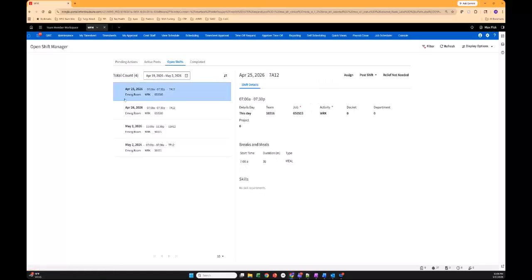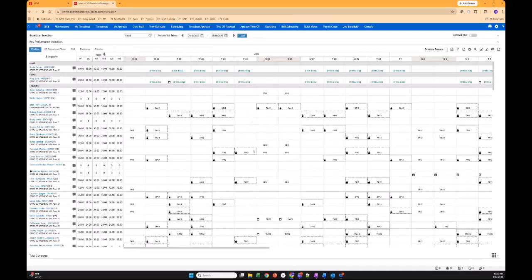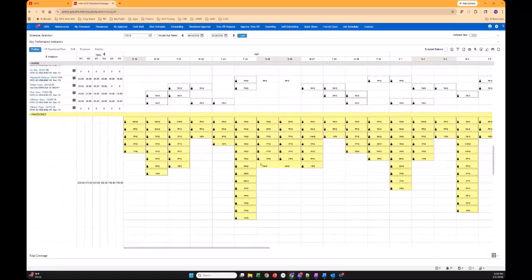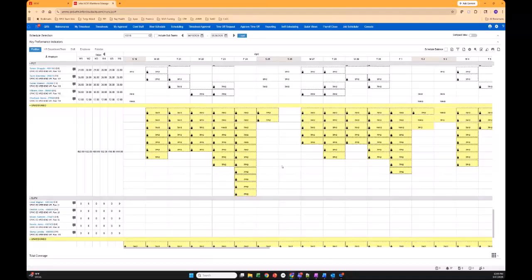When I click into these shifts, I can assign these shifts manually if I wanted to. I could post these shifts to the billboard if I wanted to, and I can mark these as relief not needed if I wanted to. This is handy because if you go to your view schedule, these are your unfilled shifts. So when you go to the open shifts tab, those are your unfilled shifts on your unit. If we look between 4/19 and 5/2, there are 4. There's 1, 2, published, unfilled, and then somewhere else there's 2 more.